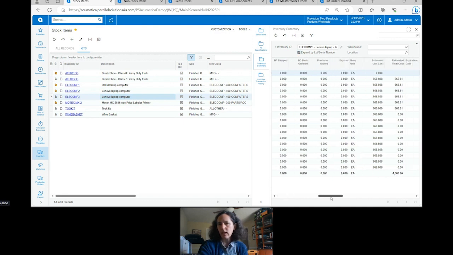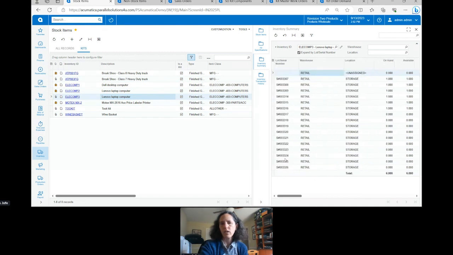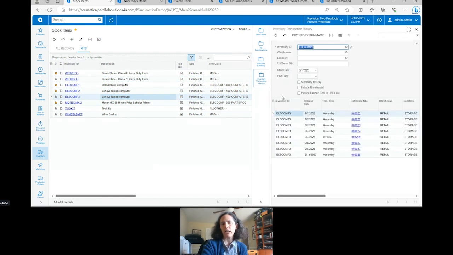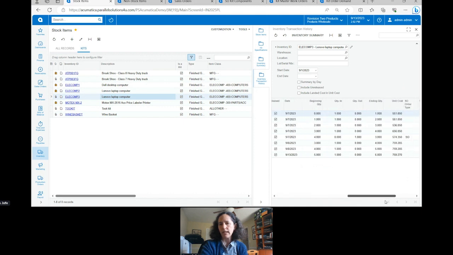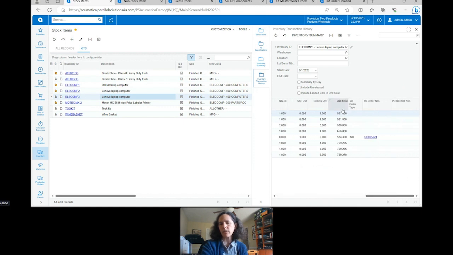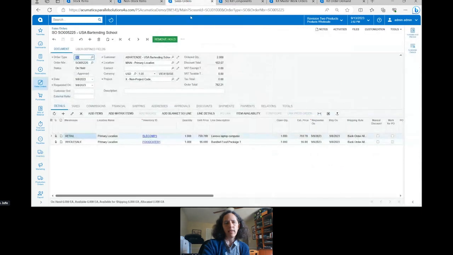And we can see the transaction history on those items. So here I can see when I assembled those and drill down into that information. And if the cost was different on those different items, because maybe the labor was different, I have visibility. Here I can see where one was issued to a sales order. So let's go to a sales order now and show you how that works.